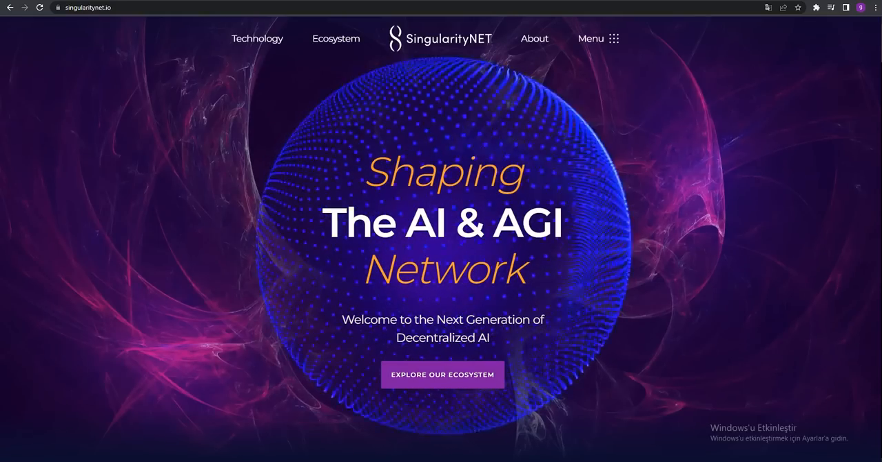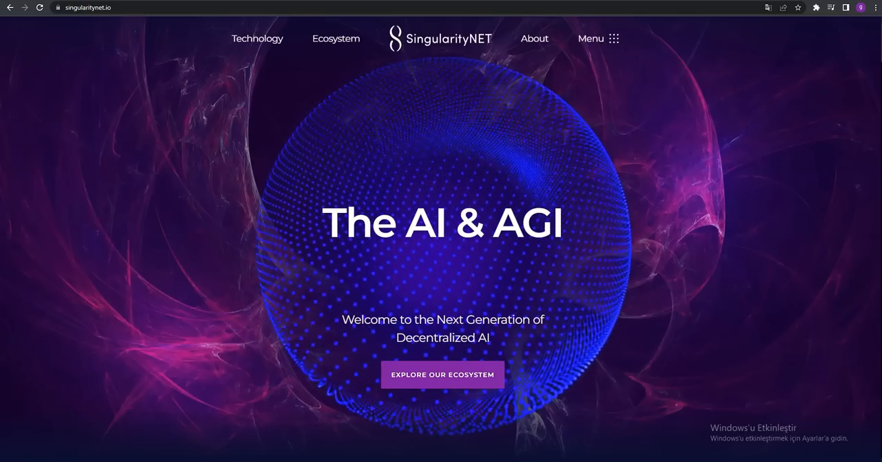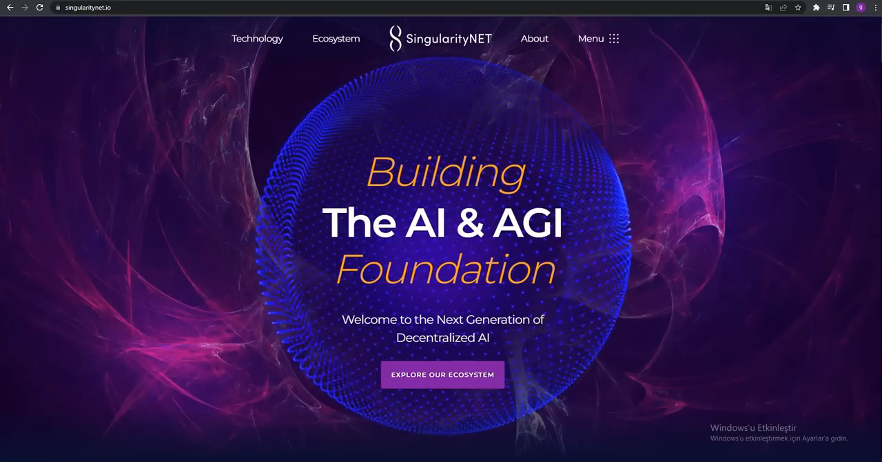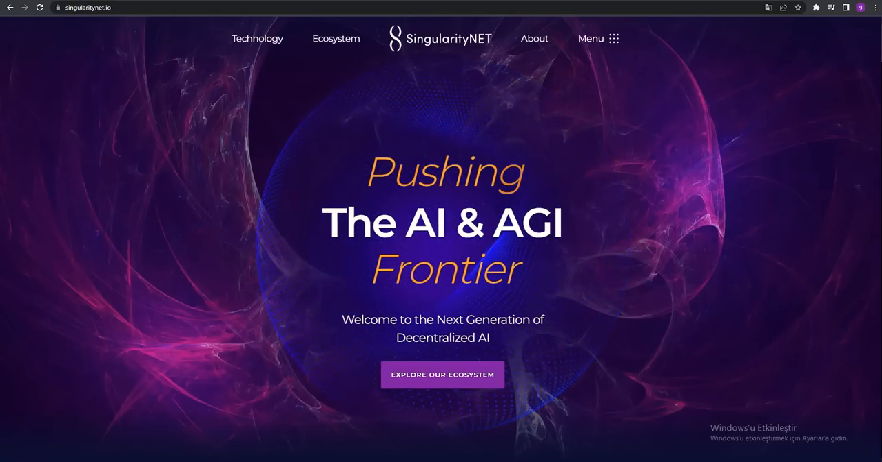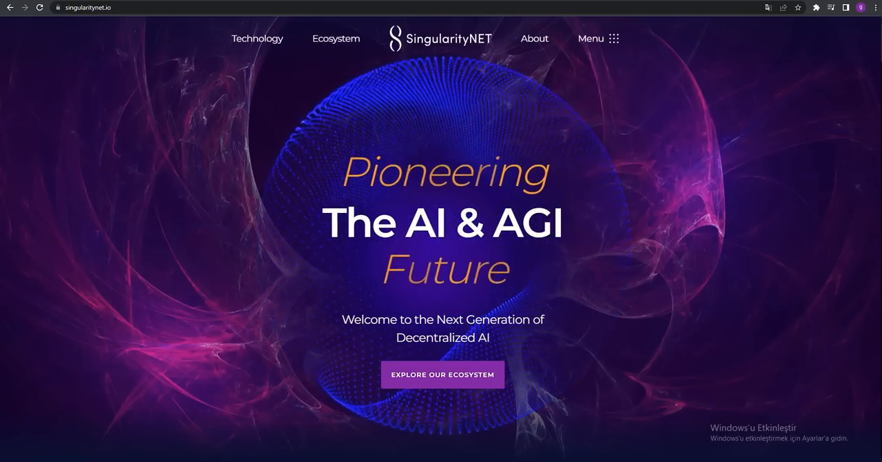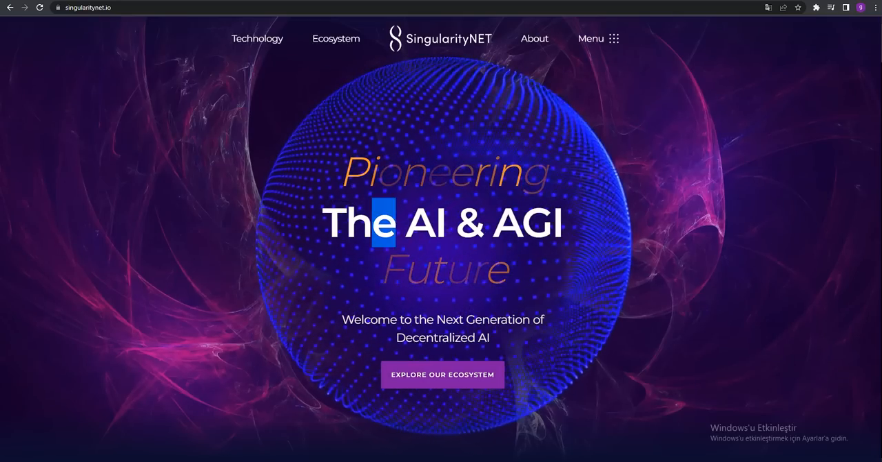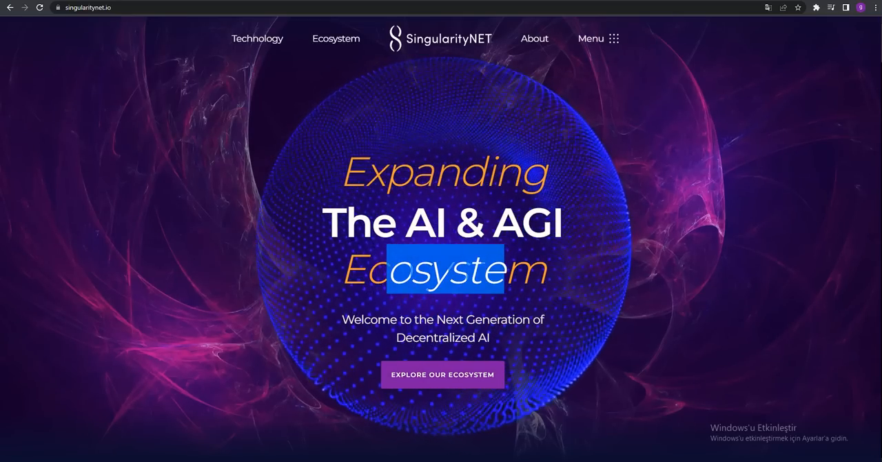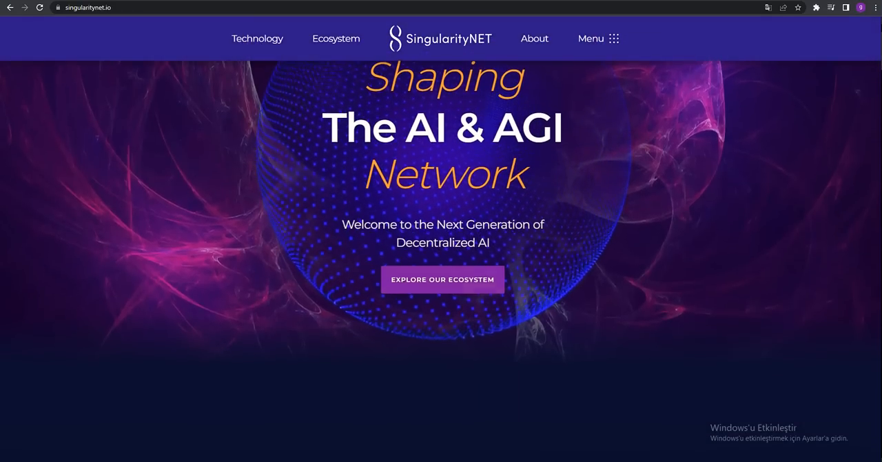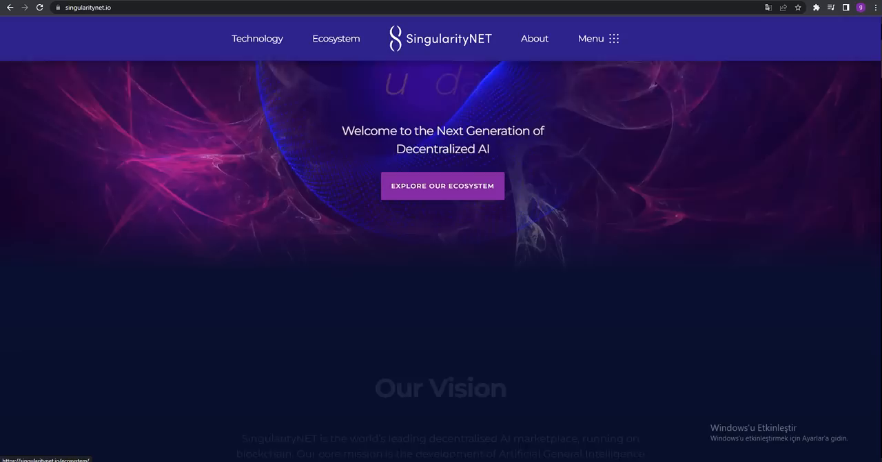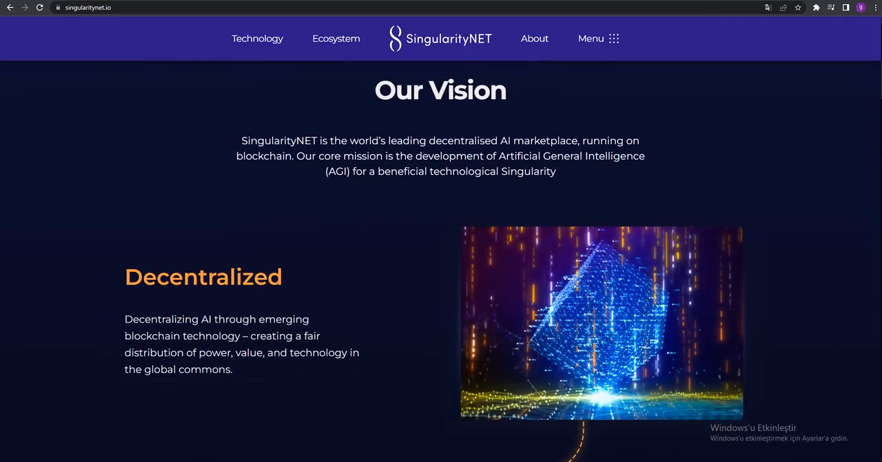So let's get started with our new project, guys. The new project is actually great and a useful project, guys. Let's see the website. When you come to this part, you can see "Pioneering the AI and AGI ecosystem. Welcome to the next generation of decentralized AI." You can see the "Explore our ecosystem" option over here. You can see our vision.